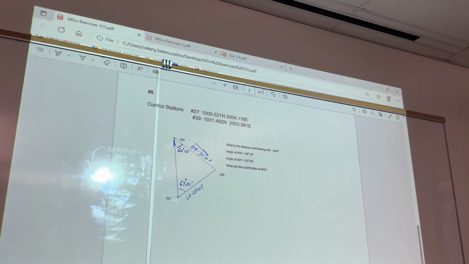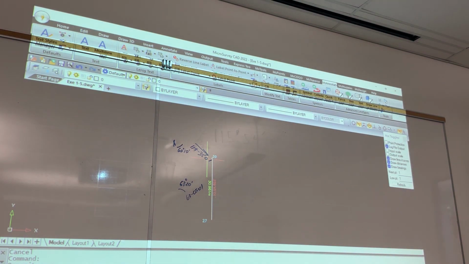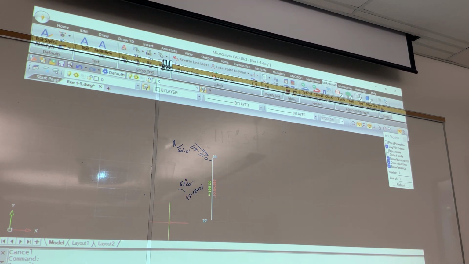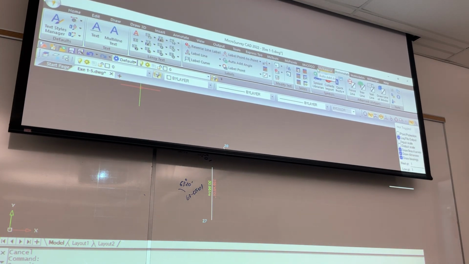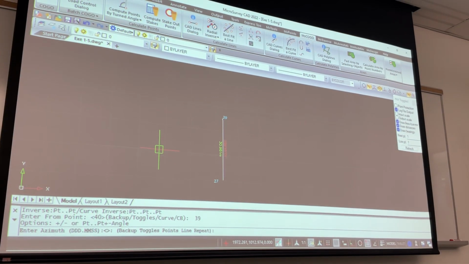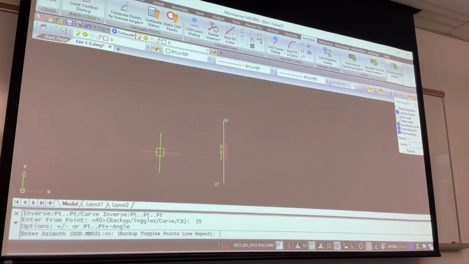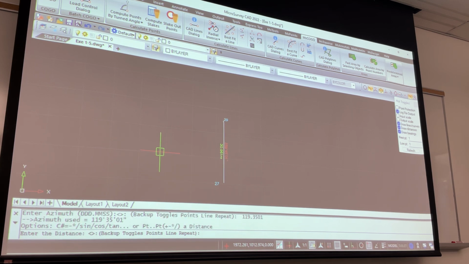So if I'm going to 39 degrees, sorry, 39.39 to 40, I have a 190. And then from point 39 into, I wanted to place 119, 35, 01. That's my direction and my assigned distance, because I don't know exactly where it intersects.